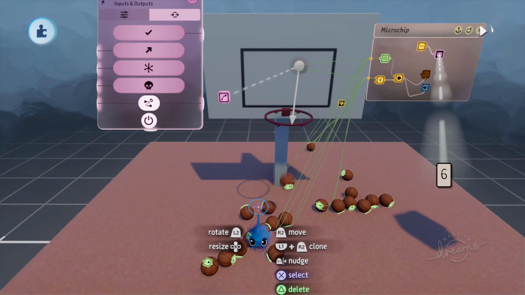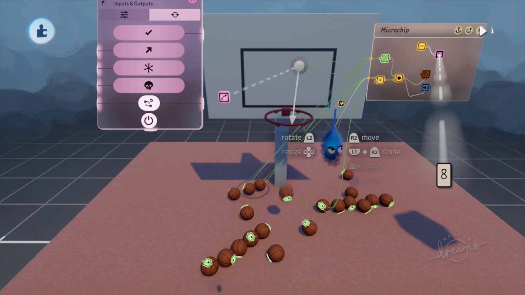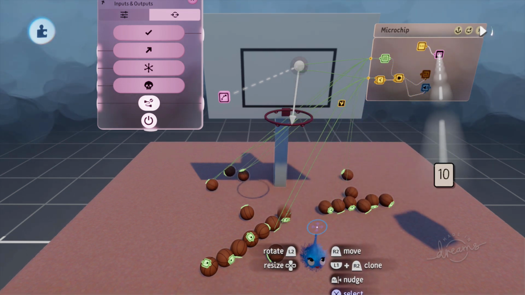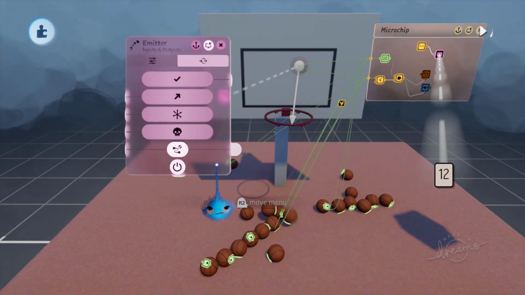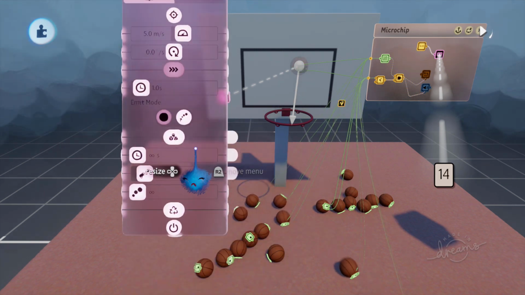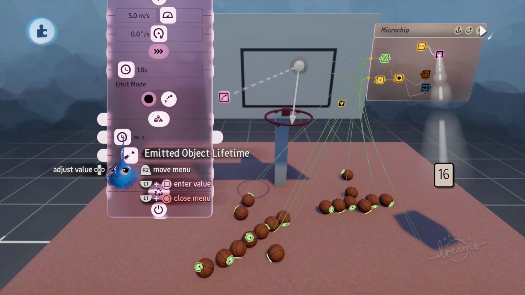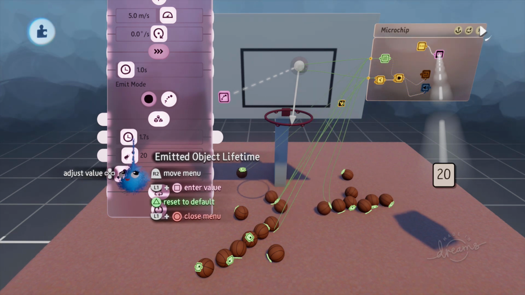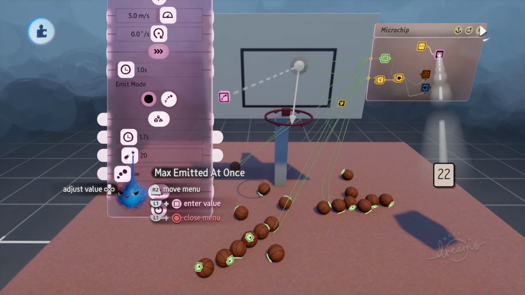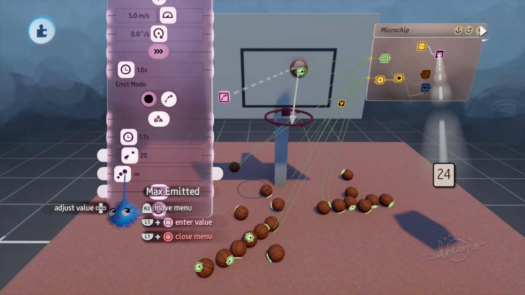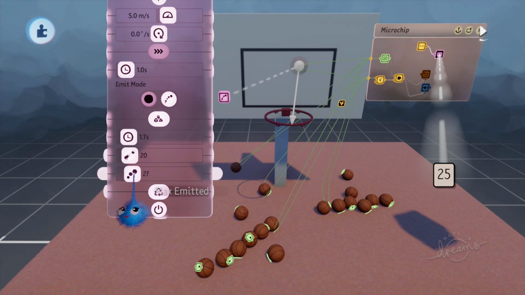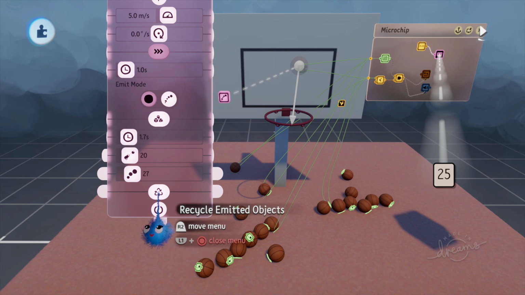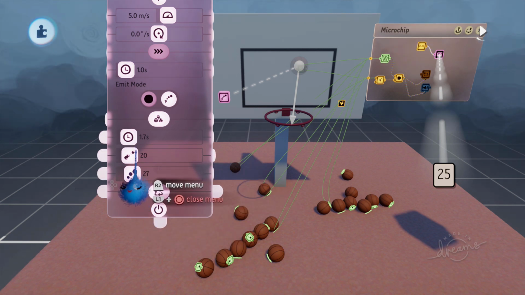So you're going to be producing a lot of wires, you see. They're all producing these wonderful wires. So when you're doing your emitting, don't have a lifetime of everything, and make sure you've set a maximum for your emitter and that sort of thing, and make sure you're recycling your objects.